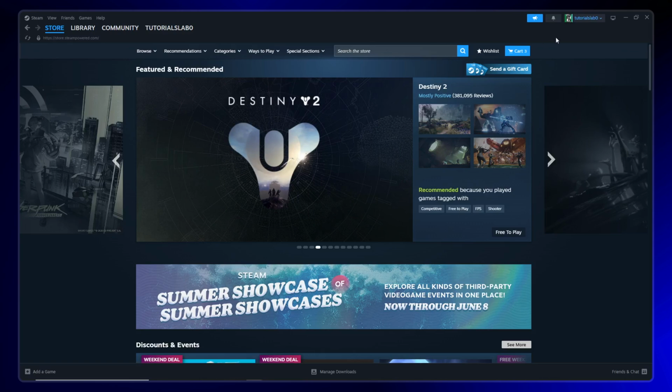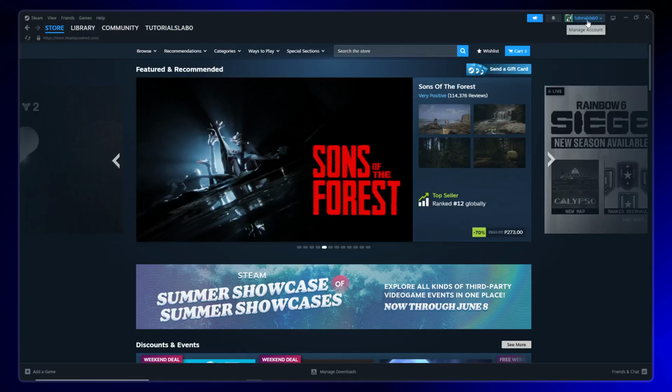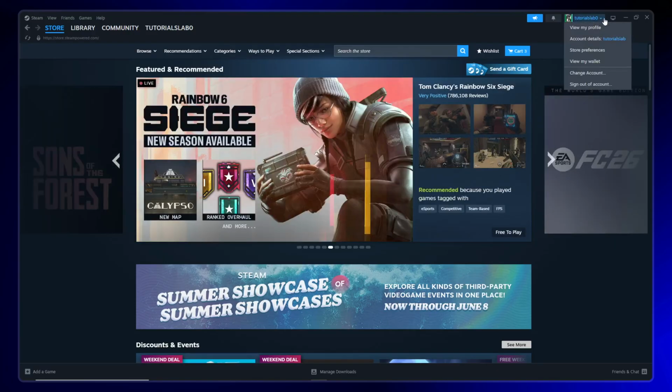Now direct your attention to the upper right corner of your Steam window. You'll see your username displayed there. Go ahead and click on it, and a drop-down menu will appear with several options. From this menu, select View My Profile.